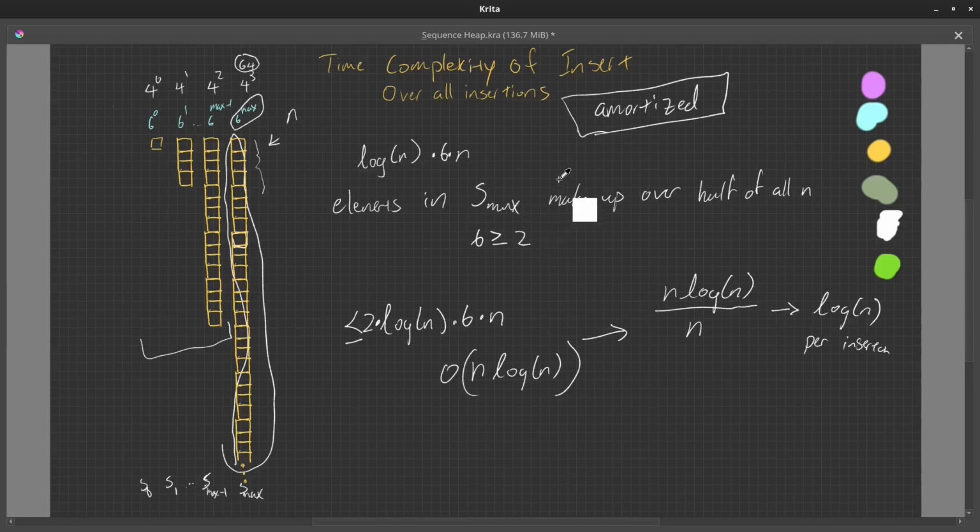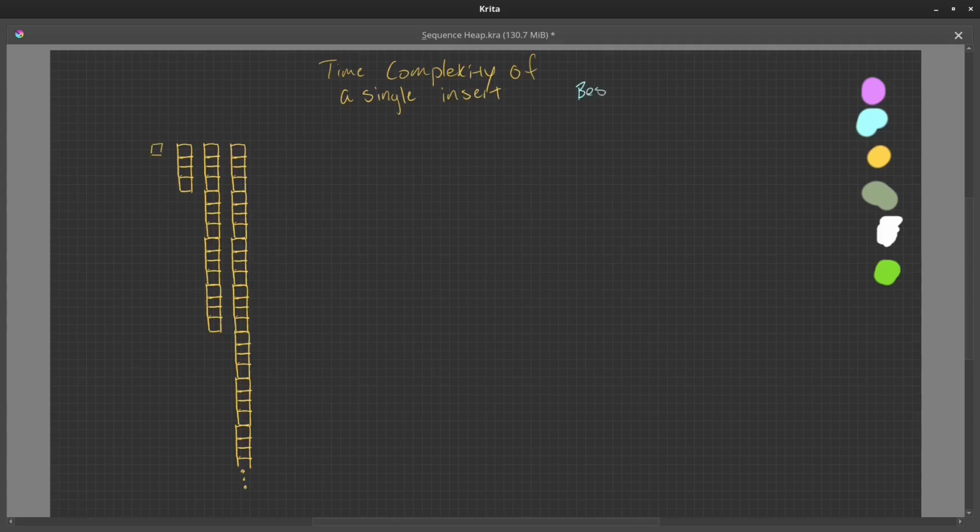Next, let's look at the time complexity of a single insert. This is amortized, but what's the best and worst case? Well, we know that for the best case, it must be O of 1. Why is that? When there's nothing at the 0th rank, you just pop something new in here, and boom, you're done. Easy.